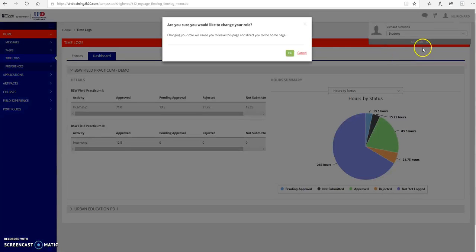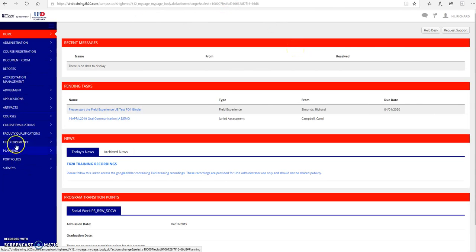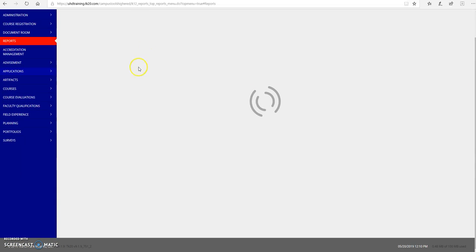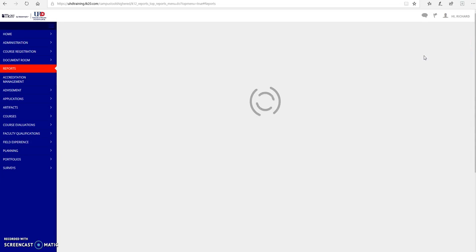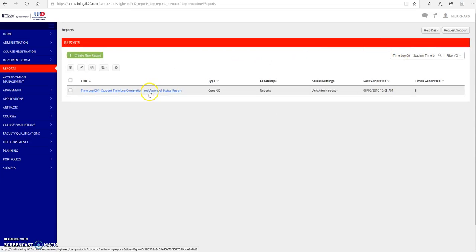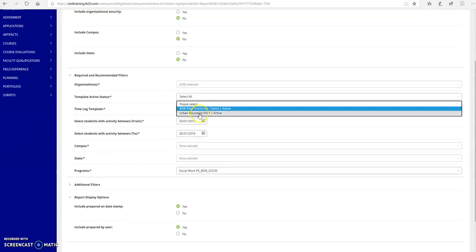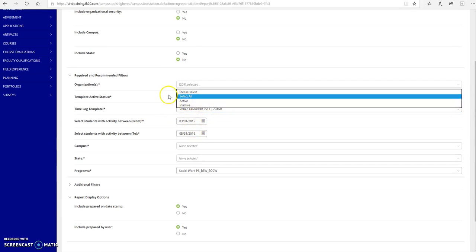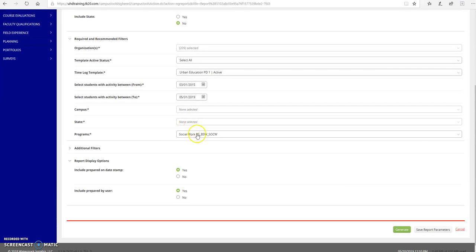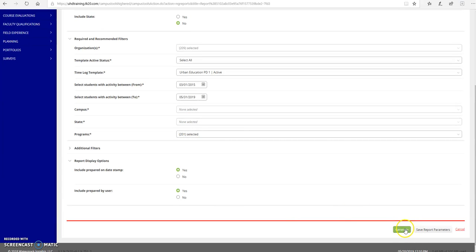The last thing that I want to show you real quick is I'm going to jump back to the Unit Administrator tab and go to Reports. If we ever want to see how students are doing on the reports, it is very easy for us to click through and select. I'm going to go to the urban education one. That is fine. We'll select all programs. I'm going to select all just to grab everything.